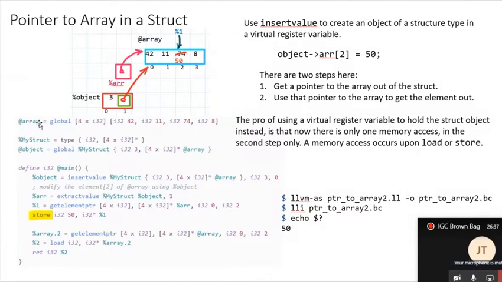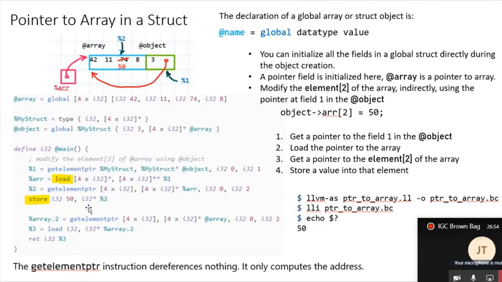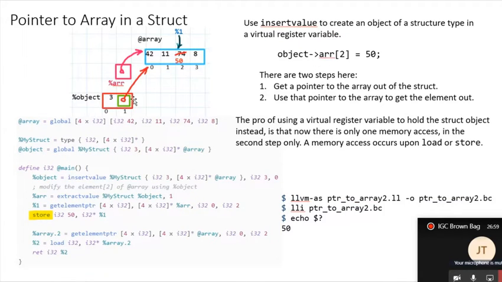Now, the pro of using a virtual register variable to hold the struct object instead is that now there is only one memory access, in the second step only. A memory access occurs upon load or store. So if we go back to the previous slide, we have one load and one store, two memory accesses. However, now, because this struct object is declared in a virtual register, we have only one memory access, which is good because it's more efficient to go to the register than to the memory for getting data.